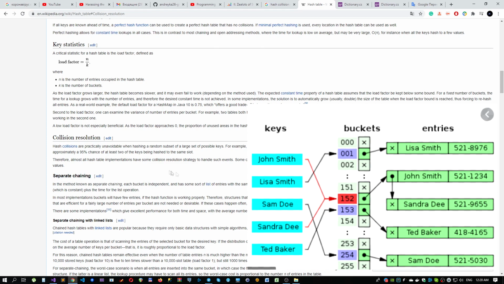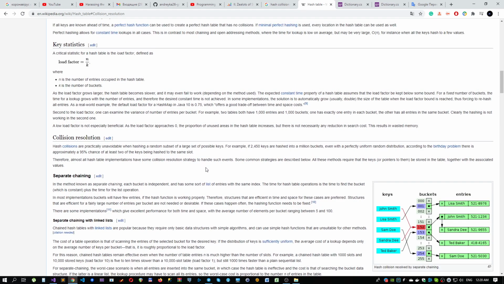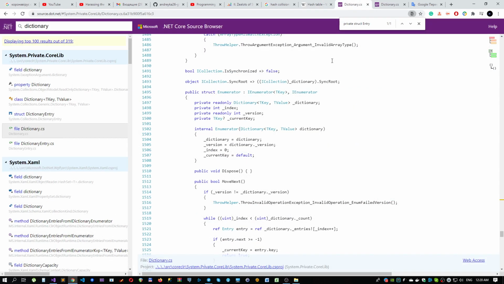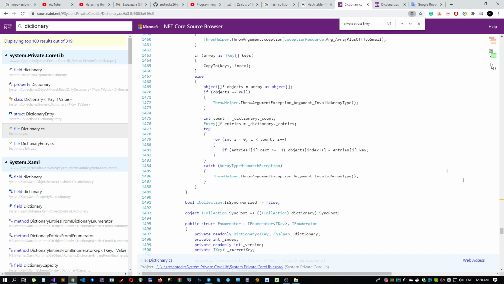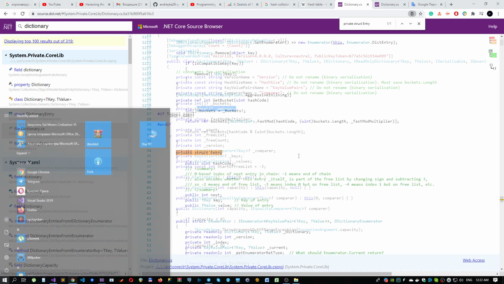I'll explain it later by drawing. Yes, it doesn't use linked lists. I don't know why, probably because of memory usage or something like that. Because arrays are much cheaper in memory than linked lists. But anyway, as you can see, in separate chaining we have buckets and entries. Basically the same we have in our dictionary, or sorry, in .NET Core's dictionary implementation. We have those buckets and entries.